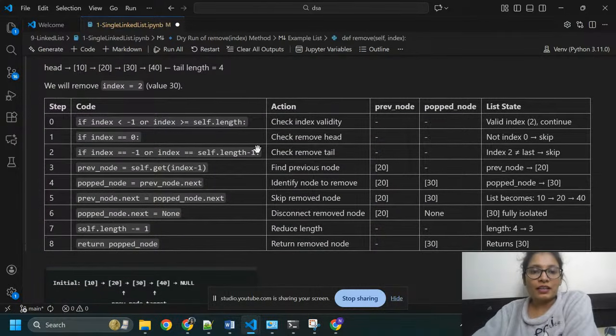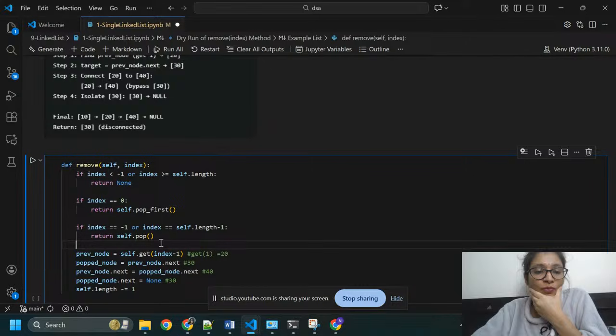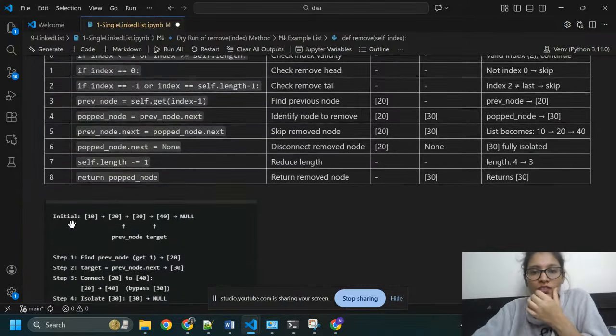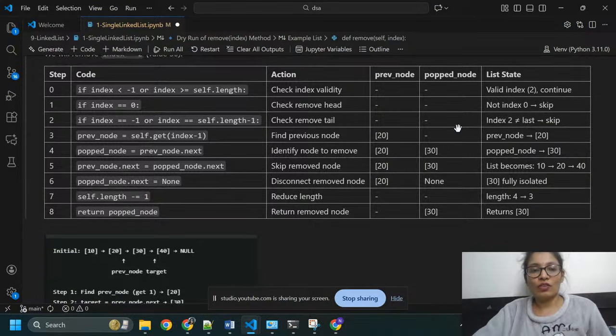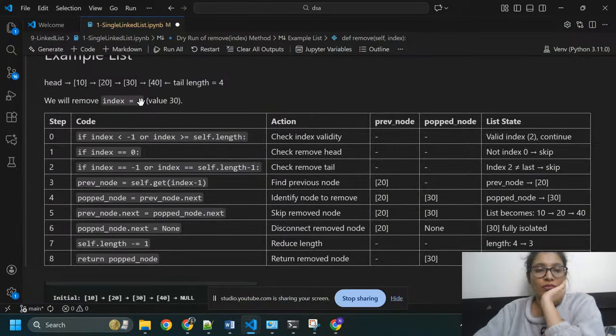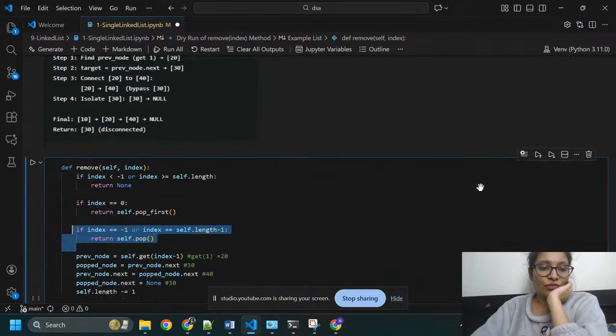And here remove the tail. We are going to use this thing to remove the last element, or you can say tail. Index equals 2, that is not equal to last, because we are going to remove an index. At index 2 we have value 30, so we want to remove index 2.